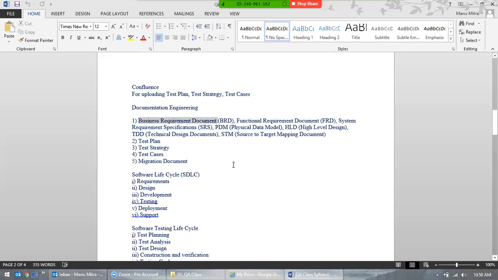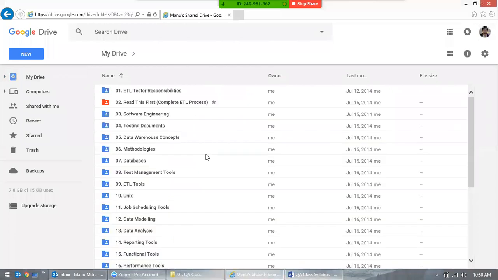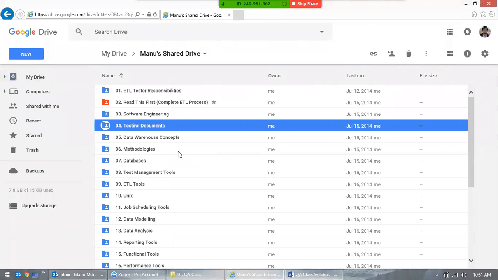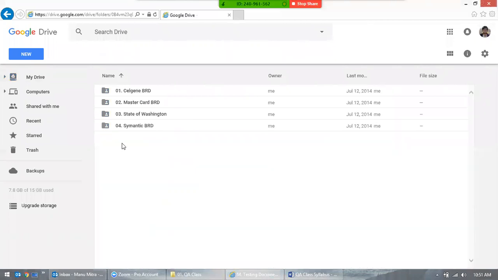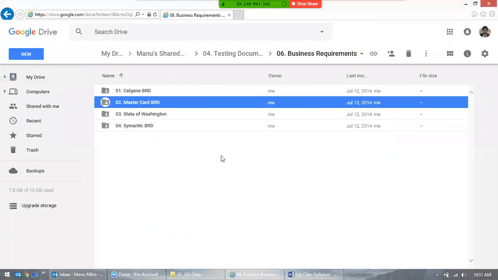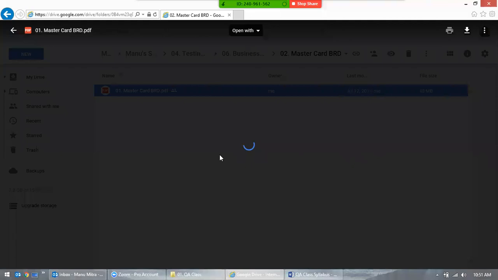So let's see how this document looks. You want to see these documents. So here, let's go to testing documents. I'll be giving you access for this, don't worry about it. You'll have this access, and you can view these documents. Go to business requirements and. Oops. Okay, now let's see one of these documents that is from MasterCard. Let's see those documents.